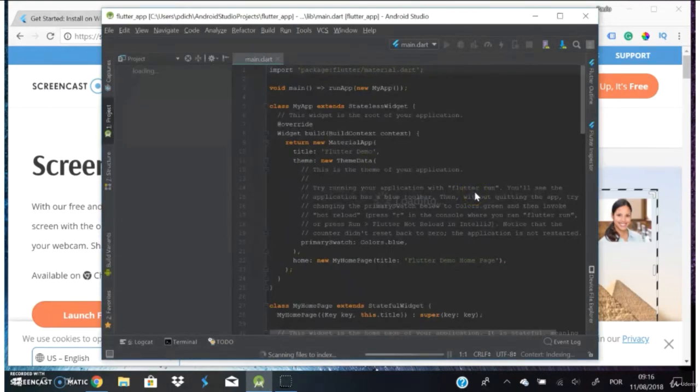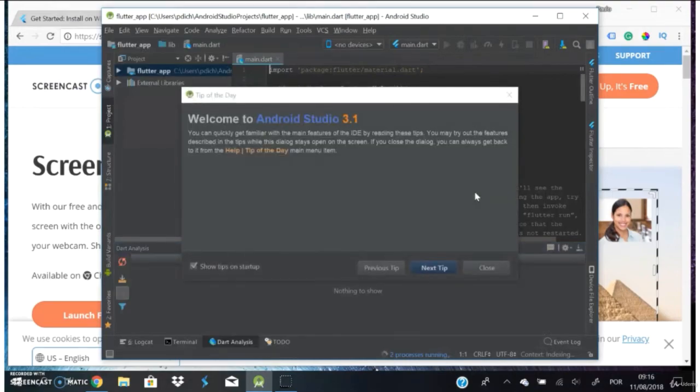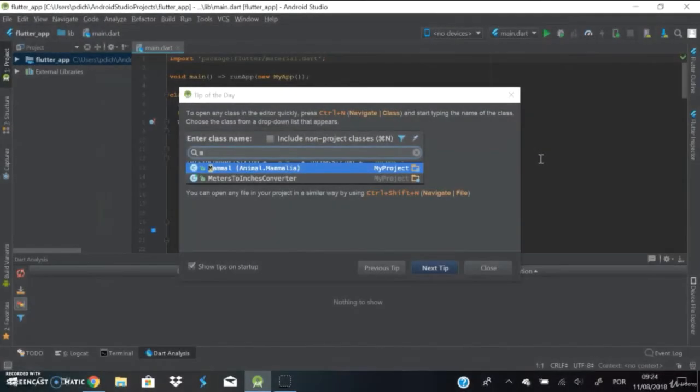All right, so we have now officially created our first Flutter project. Very good. What I'm going to do here is deal with this tip of the day little window. You can allow it to show those tips on startup, but I usually just uncheck it so that I don't have that problem.